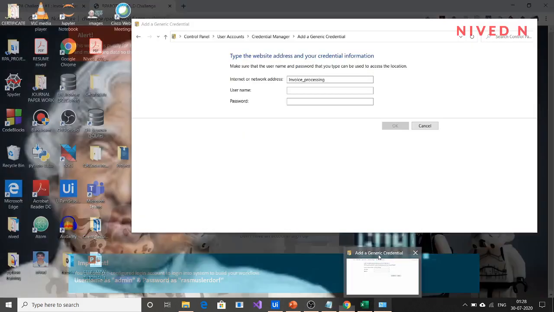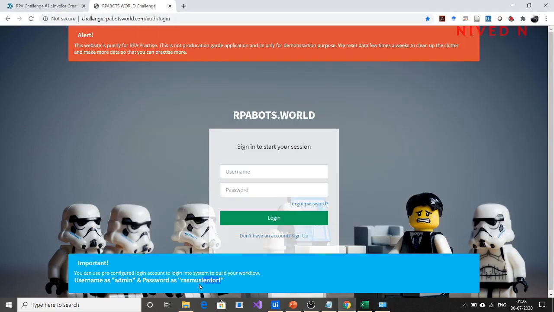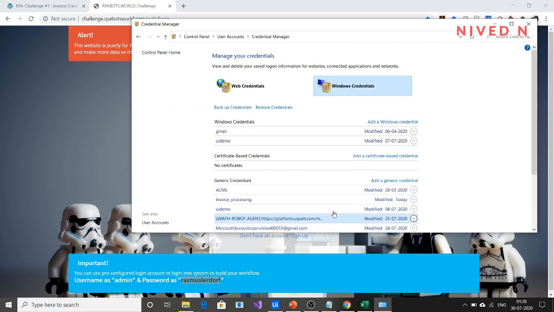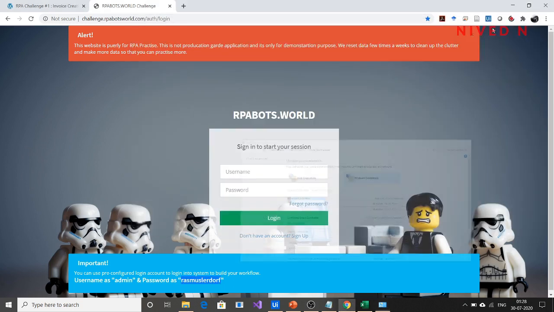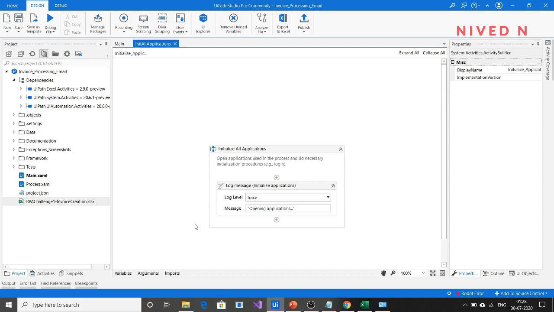Just go here. Give it a username. Password: let's say this is the password, and just copy paste the password. After that, click on OK. Now the credential data has been created and it is stored in the invoice processing section. So we have stored our invoice data in the credential manager.